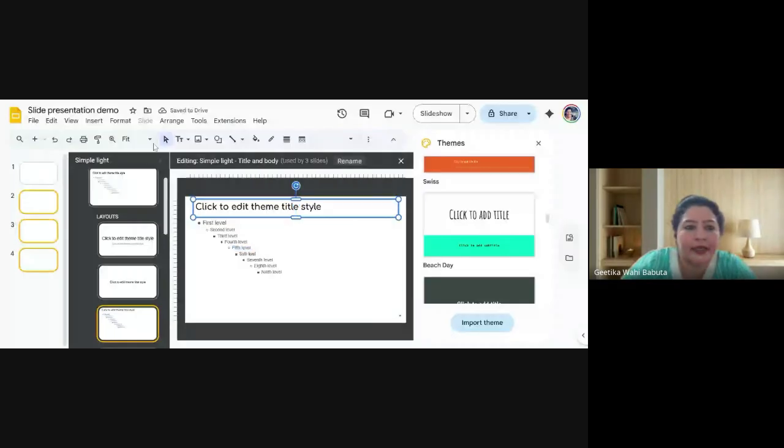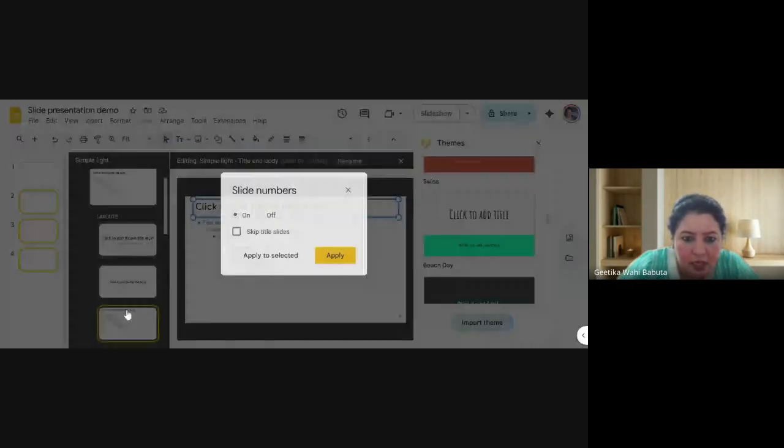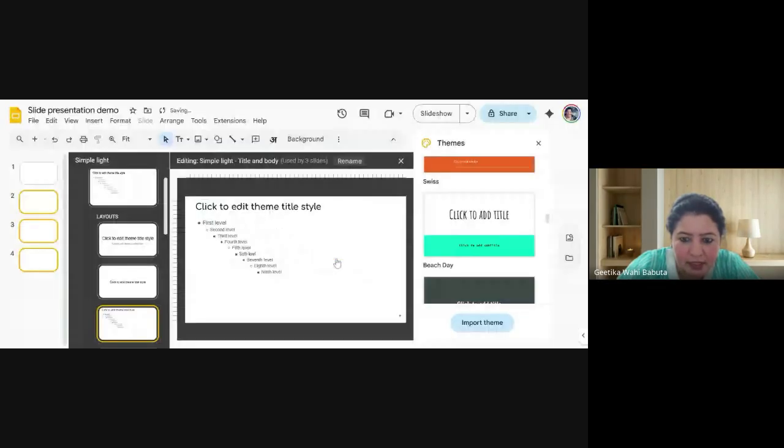And over here, I can also insert the slide numbers if I want. I go to the insert and I go to slide number. I want my title slide to be skipped, and I want the slide numbers to be on. So this will be applied everywhere. So you can see that the slide number is applied here.